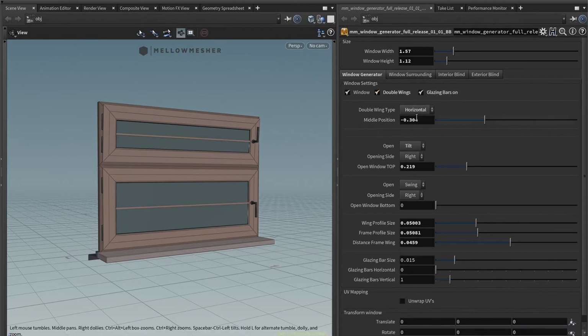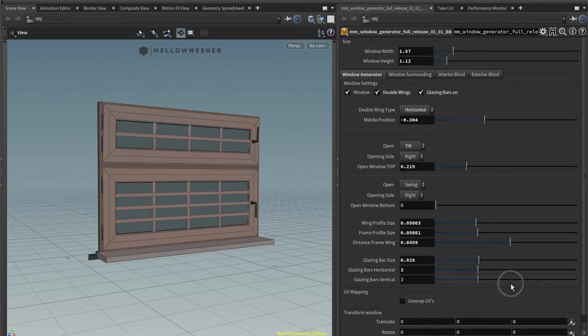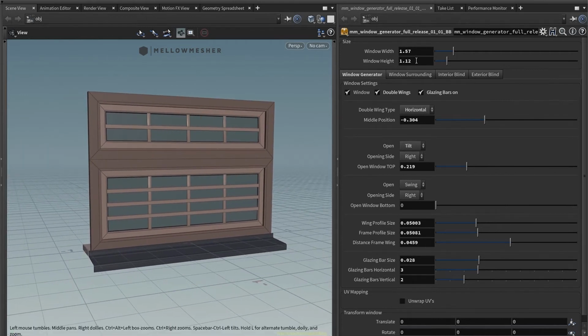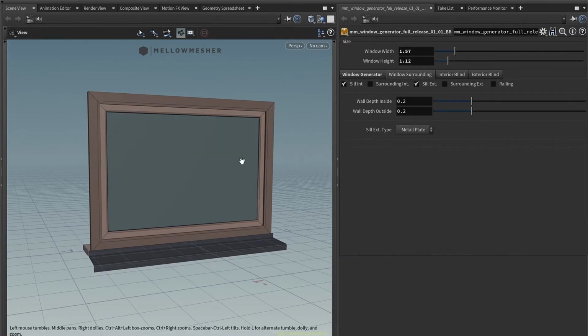You also have glazing bars, which are these little bars here. So you can adjust the size and how many you want to have in the horizontal or in the vertical direction. So that was it for the first tab. Pretty easy. So next one would be, I switched that off, the surrounding tab.